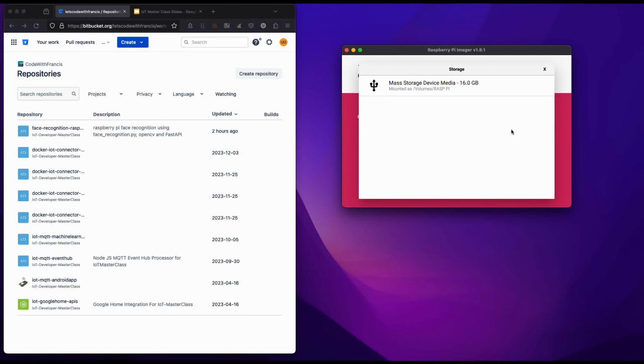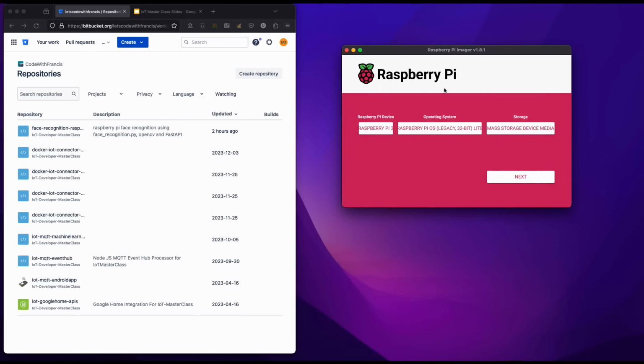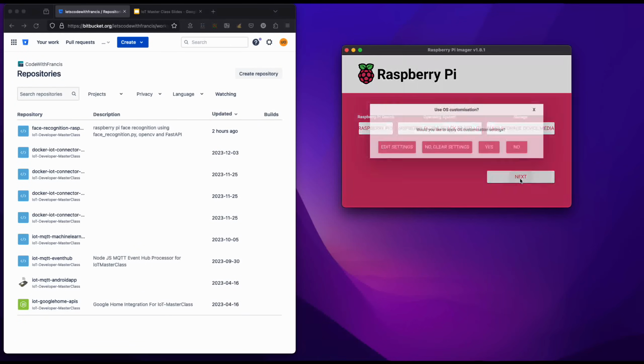I'm gonna choose my storage. So that's my storage that I just formatted, the 16 gig drive for Raspberry Pi. So I'm just gonna select that. And now that's all. And next.